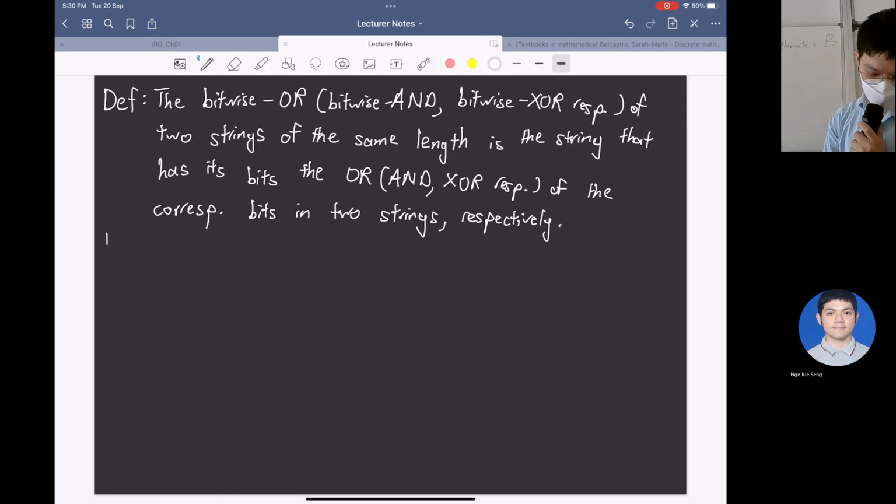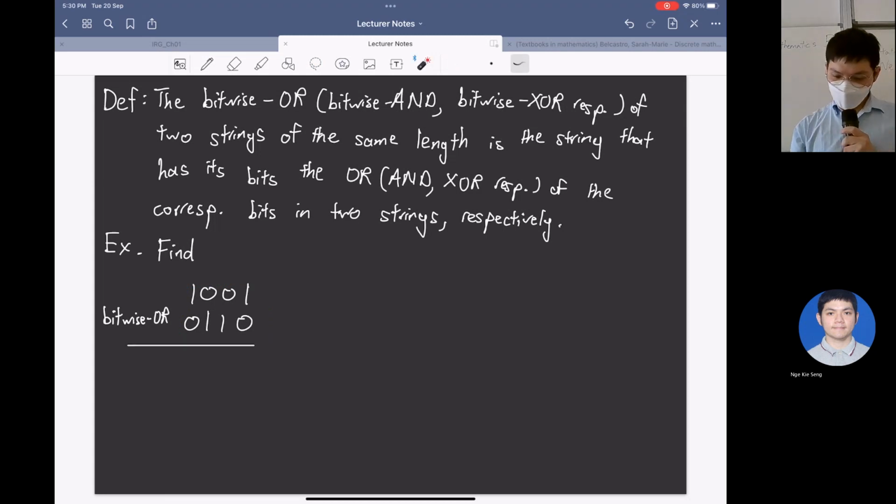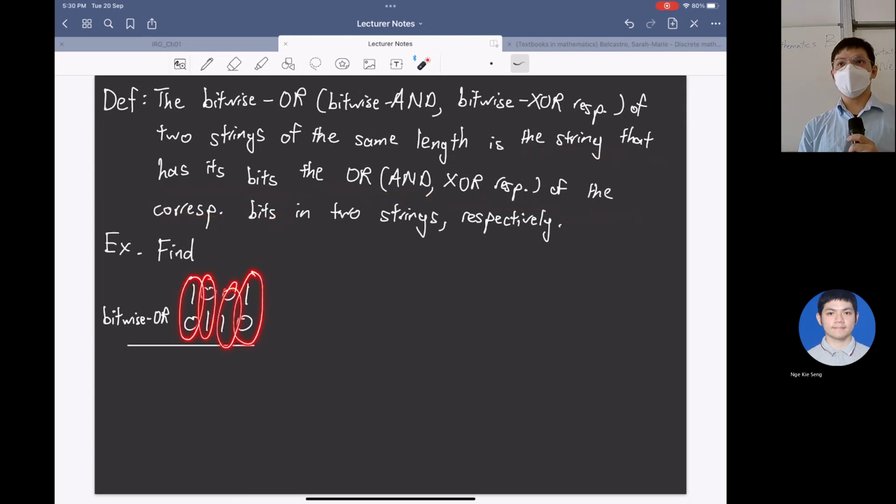Okay, let's do some examples. Find the bitwise OR of 10010110. Do you know how to do OR or not? So let's see this example. It's a string that has 8 bits, the OR of the corresponding bits. So that means add here, add here, add here, add here.